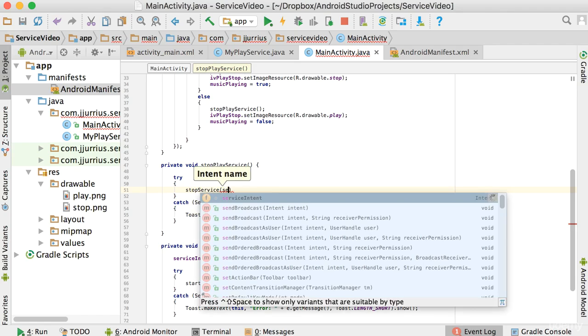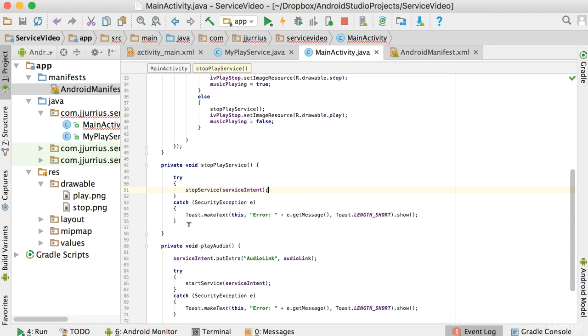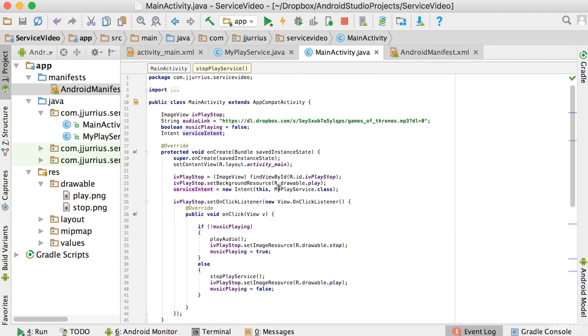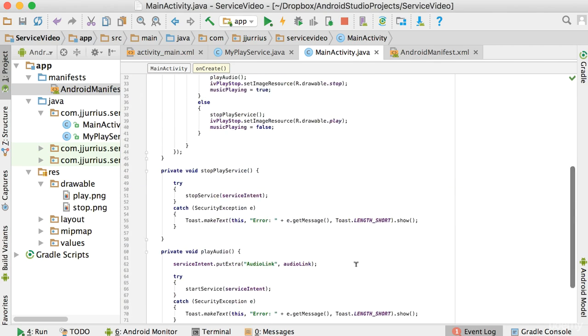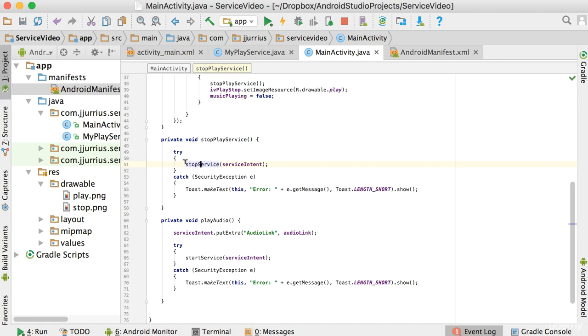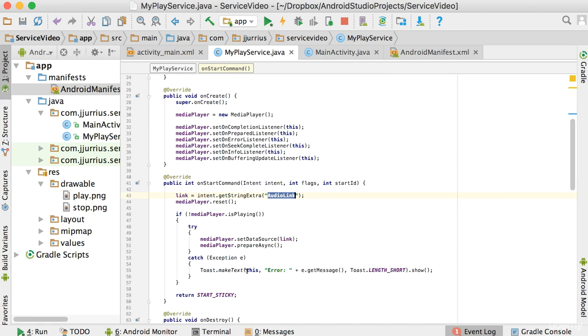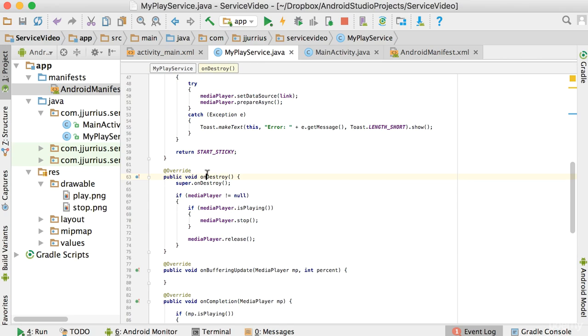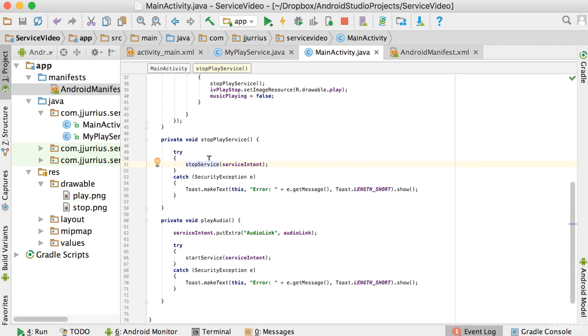You can see it wants an intent name again. So I'm going to stop that service, and that service is defined inside of serviceIntent, which means it will stop the myplay service. Then if you call stopService there, it goes inside of the service and will automatically call onDestroy. It will check if the media player is still active. Is it playing? If it is, it's going to stop it and then release all memory. Okay, so that's the stopService. So you start a service by calling startService, and you can stop the service by calling stopService.